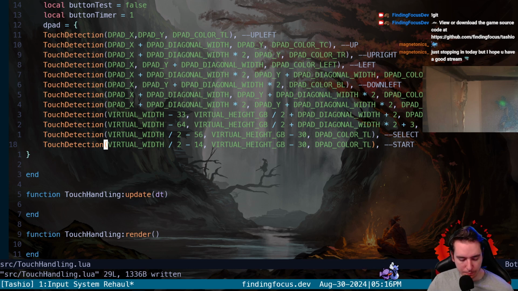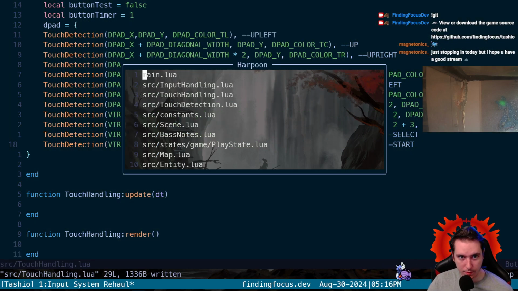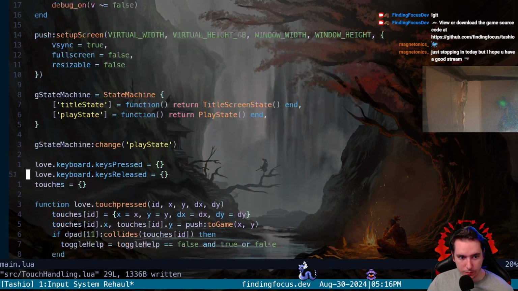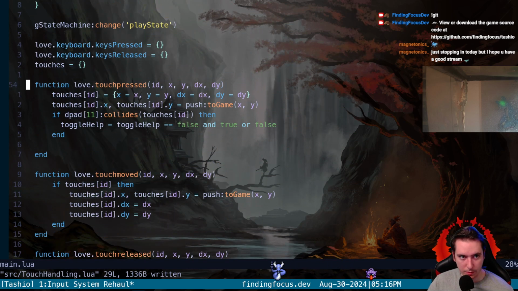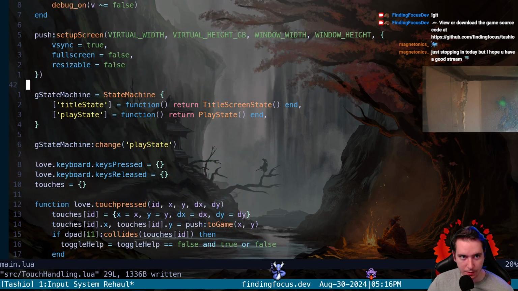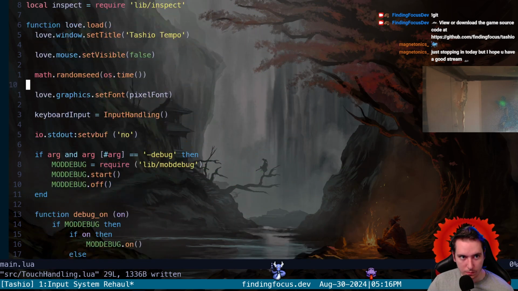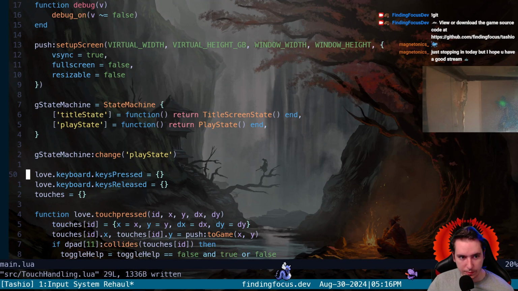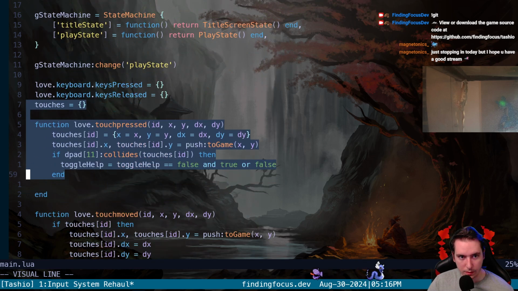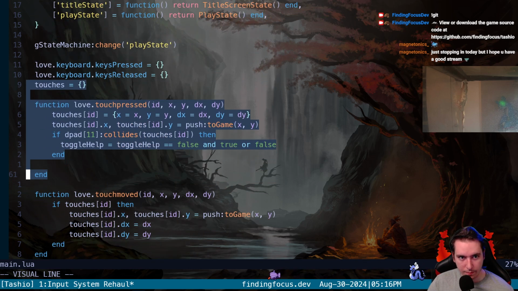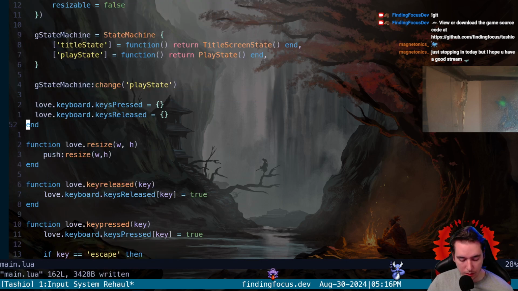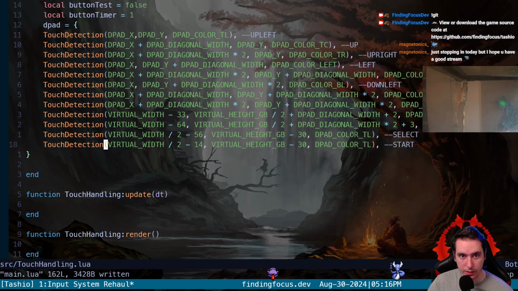Okay. Let's go through our main. We need anything that is related to our touch pressed. So here is in our update, right? No, this is still in our love.load. Okay. So in our love.load, we're just defining touches and then modifying our callback functions here. So this will all go into our love.load for our touch handling.